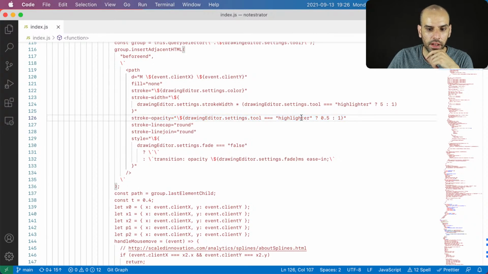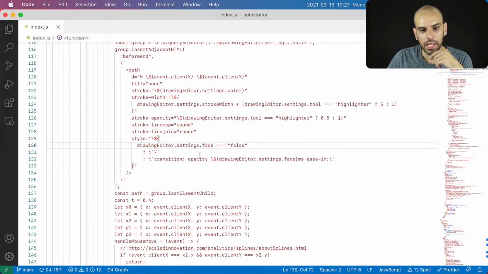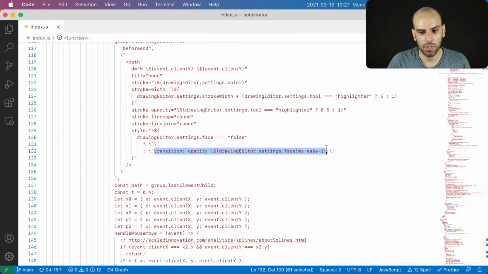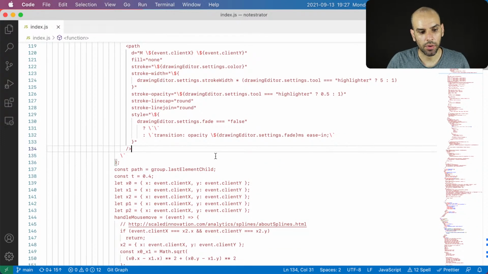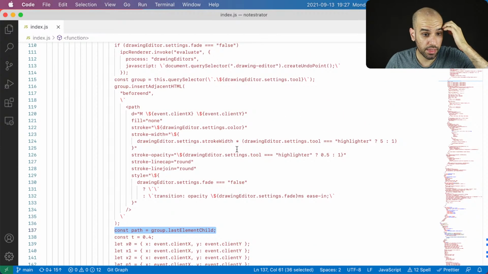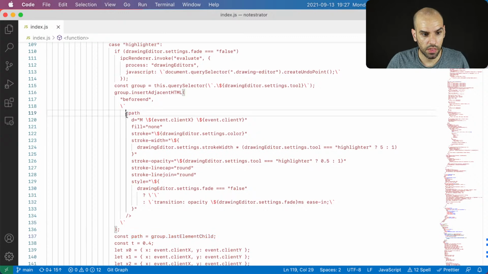Now for the stroke opacity, if I have the highlighter on, I go to half opacity and the joins are all round. Then in terms of style, if I have a fade, then I am going to transition the opacity with the amount of fade. And that's how the fade works. It's a CSS thing. I also will later look for this transition to be over, and then I will actually remove the line from the drawing. Now I'm going to create this path variable, which is just this path essentially.